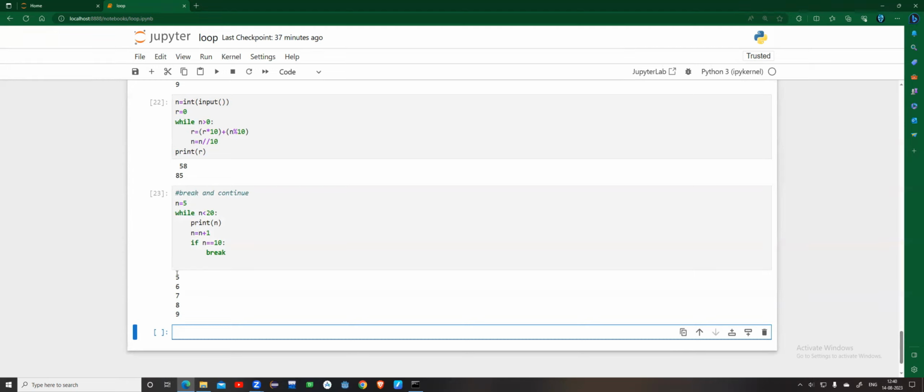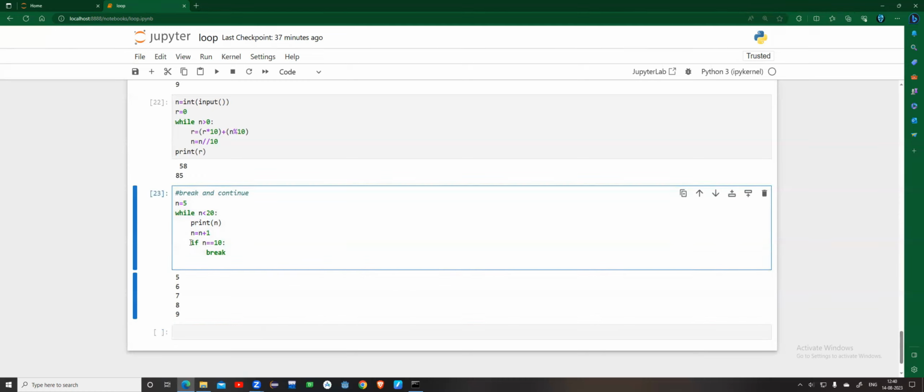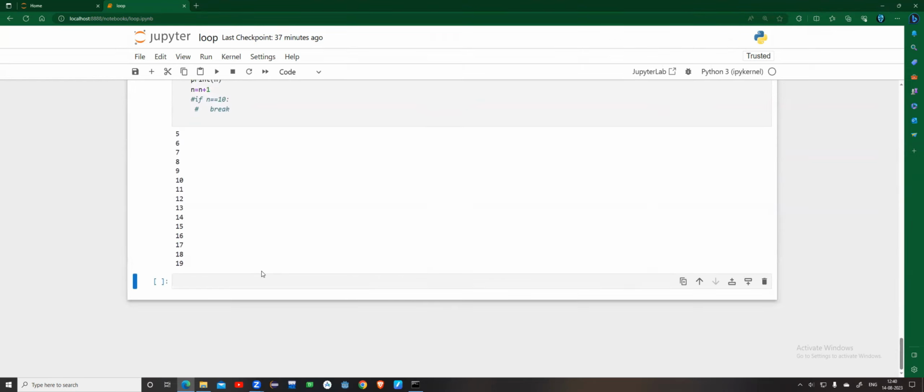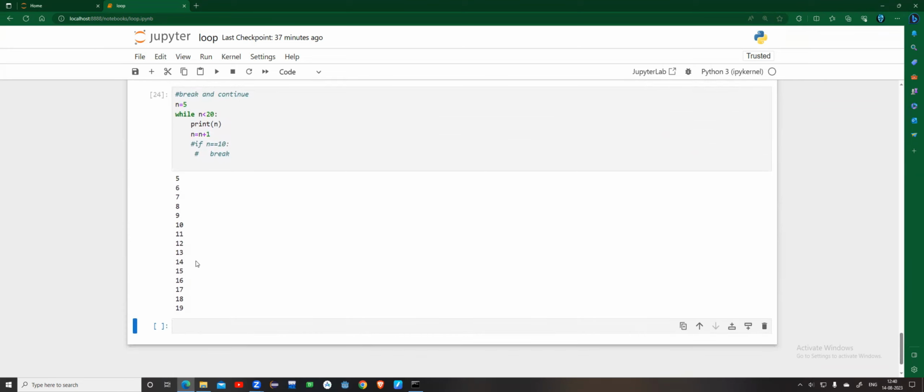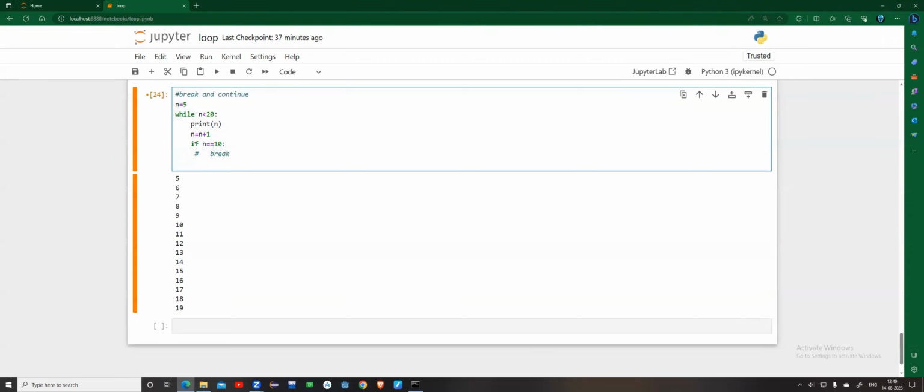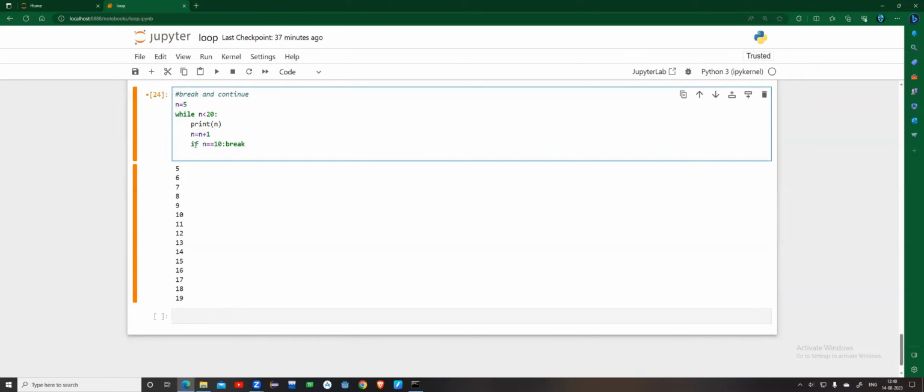Suppose these two lines are not there. You can see the loop is going till 20. The value of n is from 5 till 20, less than 20 actually. If you add an if, you can give a condition and tell your compiler where to stop.